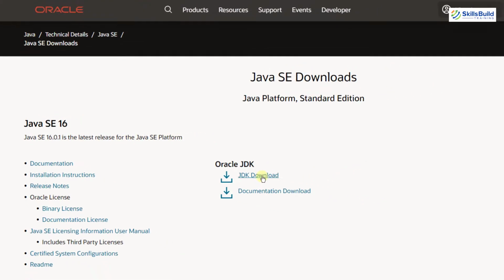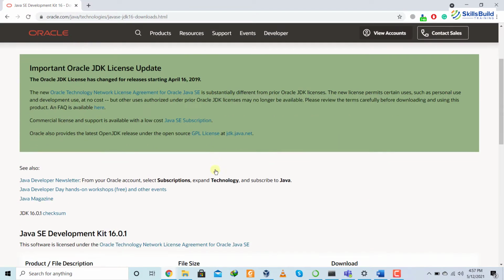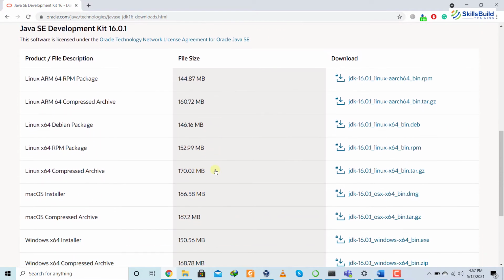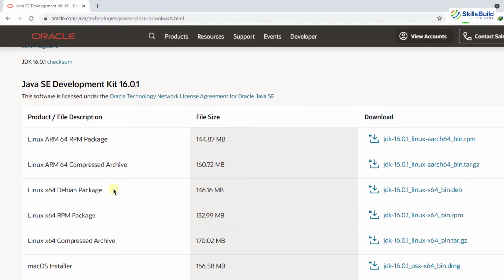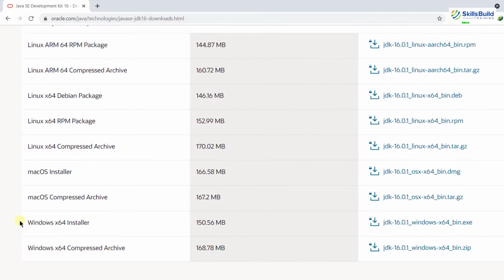I will just click on it, and from here if we scroll down, here we have different versions for different operating systems. Like we have Linux ARM, then we have the Debian distribution, then we have other Linux distributions as well. And down here we have Mac OS, and then we have Java JDK for our Windows 64-bit as well. We are going to install JDK on our Windows 10, so we will download this file.